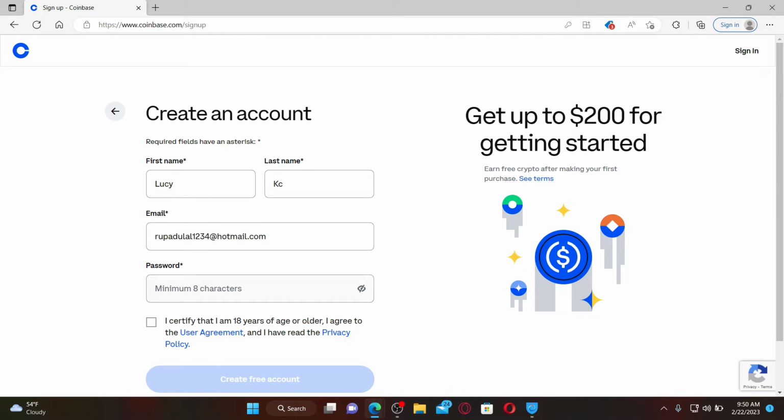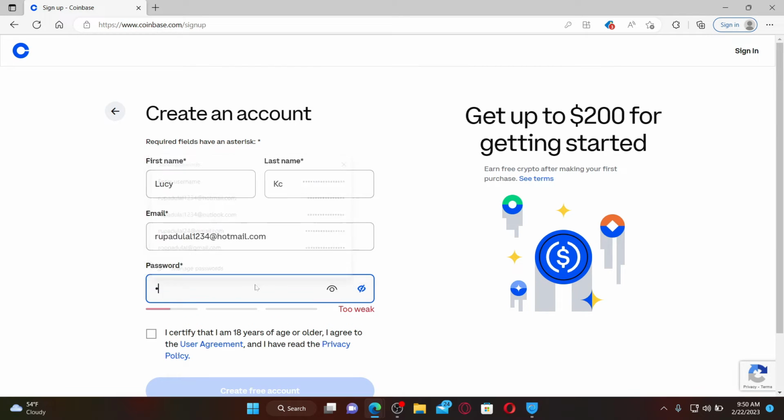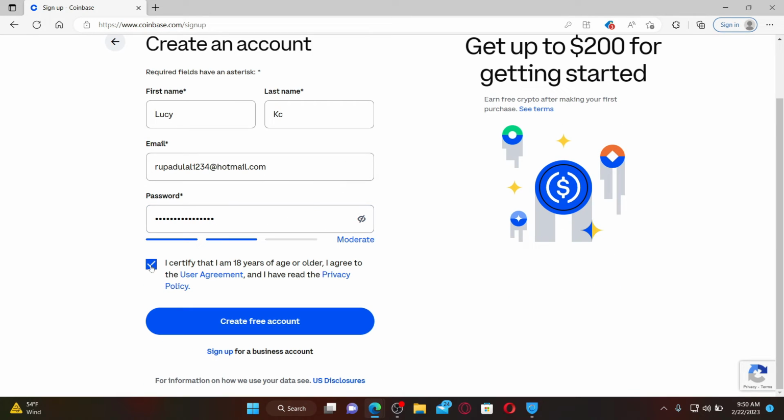On the next field where it says password, create a password which includes minimum 8 characters in order to secure your account. Now, click on this little box beneath in order to certify that you are 18 years of age or older and also to agree to the user agreement and privacy policy. Finally, click on the Create Free Account button.